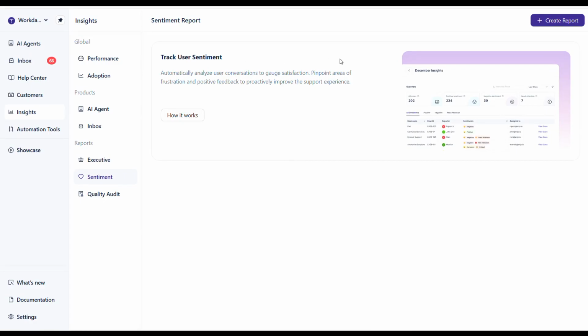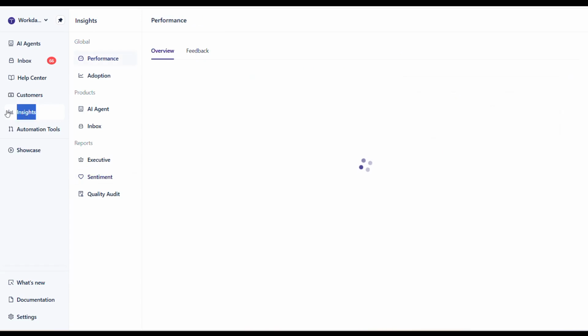Every support conversation carries a signal of how your customers actually feel. The Enjo sentiment report turns that into something you can act on. You just need to head to the Insights section from the left panel and click on Sentiments.